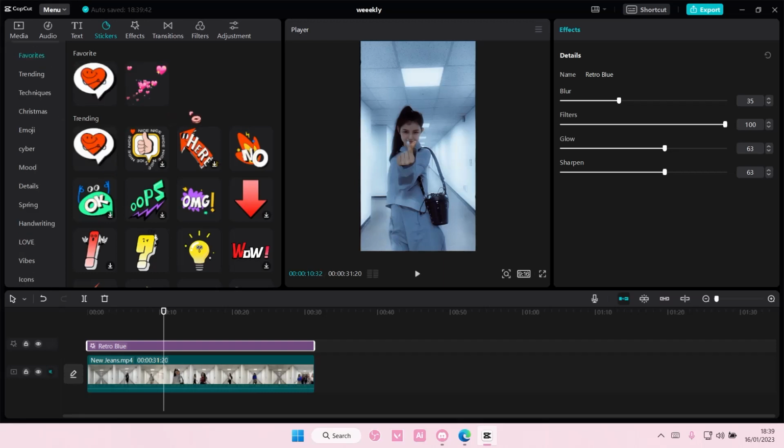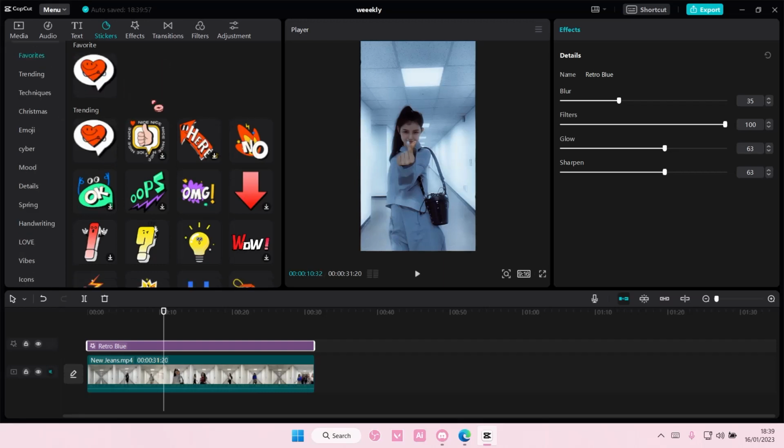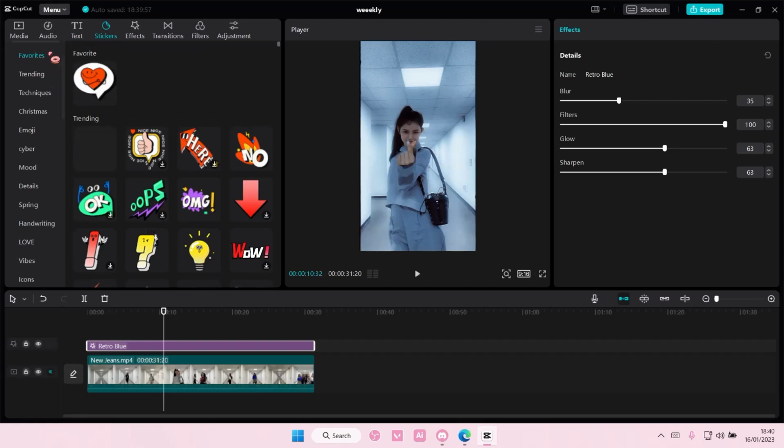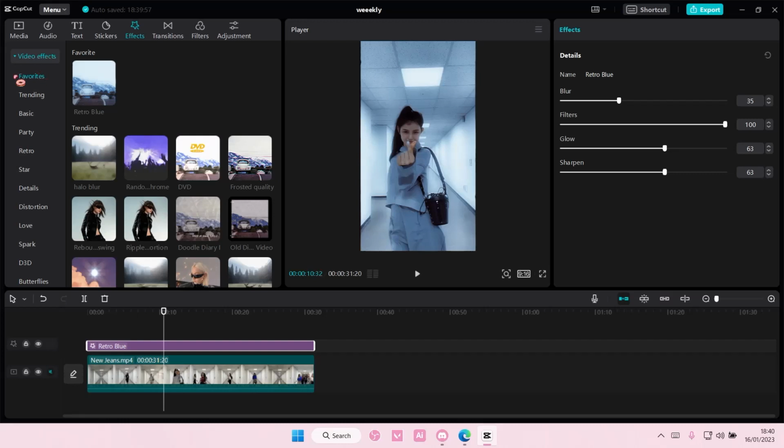If you want to unfavorite it, just select the star again, and it's going to be deleted from your favorites bar here, and it's going to be at the very top. So it's easy for you guys to find.